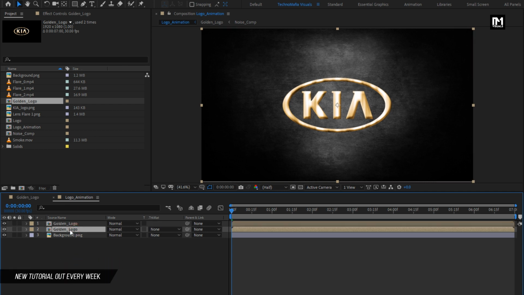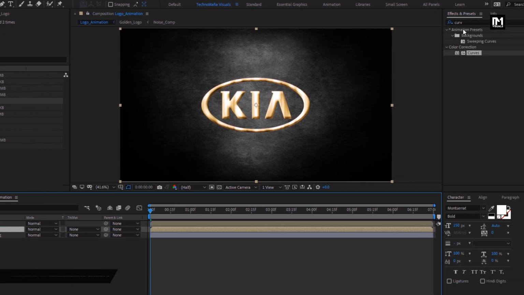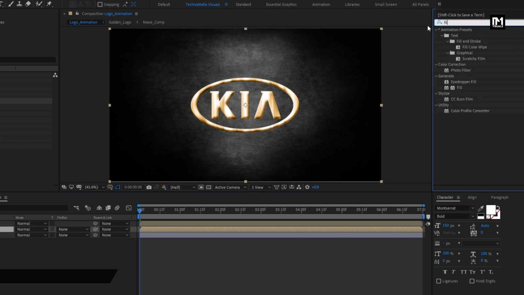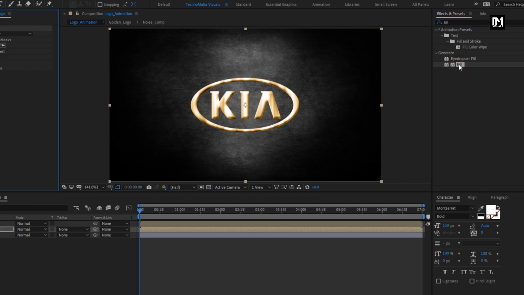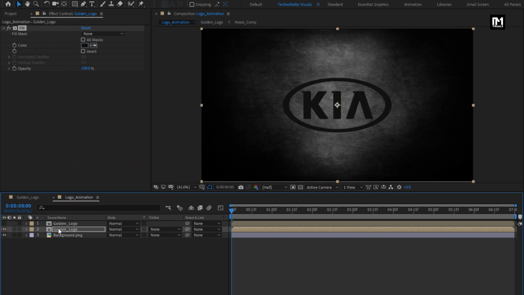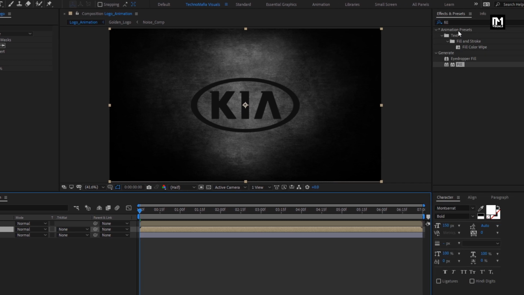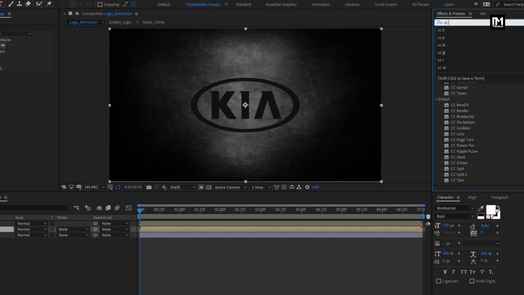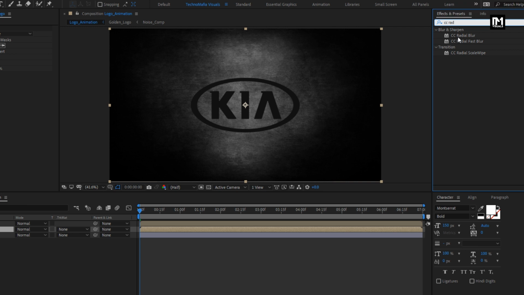For golden logo composition, in effects and preset, search for fill. Add it to the logo composition. Change fill color to black. Hide above golden logo composition. Now in effects and preset, search for CC radial blur. Add it to golden logo composition.